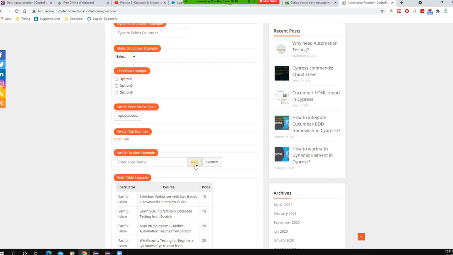So WebDriver has some limitations. What is the limitation? WebDriver has the power to work with anything between your HTML code. Your HTML code means the skeleton of your web pages. It all belongs to different web elements. But when you click on the alert button, it opens a pop-up box.